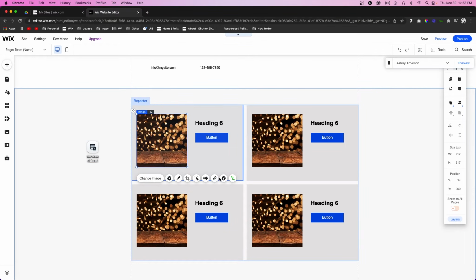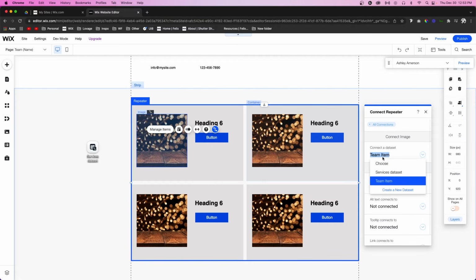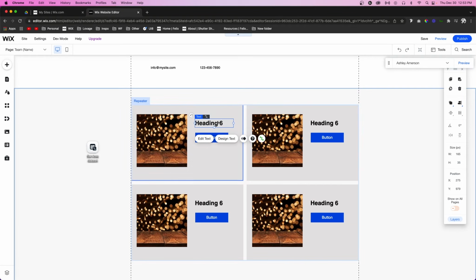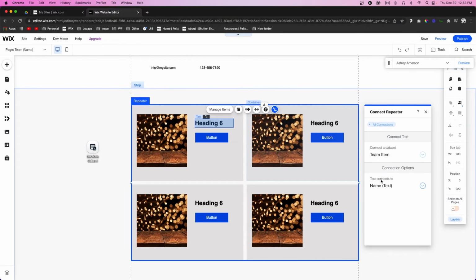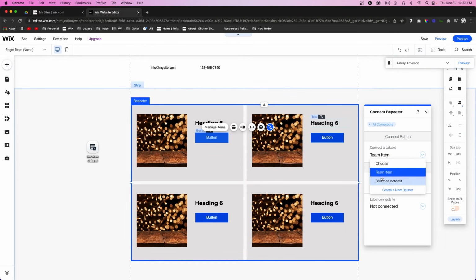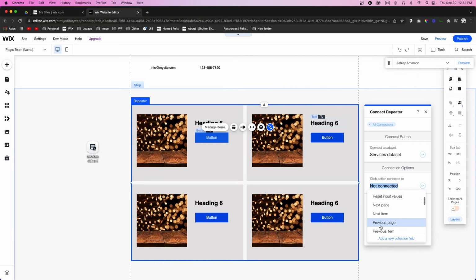Okay, now that we have this selected, now we can actually start connecting this one to our services dataset. So let's go ahead and say connect to data. We're going to make sure that this one is set to this services dataset, and we want to connect this image to the image. Then we'll select this heading text, and we'll select the name. Make sure it's connected to the right data set, and make sure it's set to the title of the service. And then we'll select this button and make sure that this is connected to the services data set. And it's going to link to the services title.